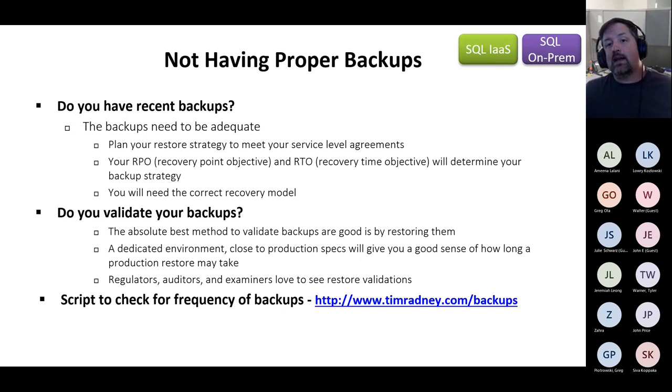So all of these things kind of play into each other to know that you can recover the environment in the time that's needed, where people are willing to pay for that solution. Because high availability, disaster recovery, it comes at an expense. You're duplicating compute, you're duplicating storage. Sometimes people want to pay for it, sometimes they don't.